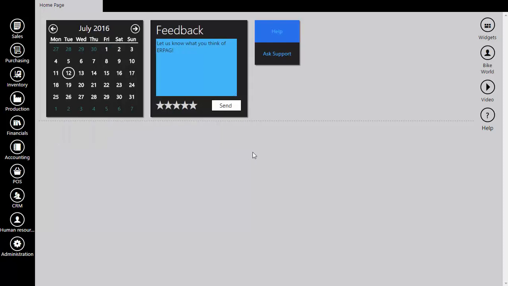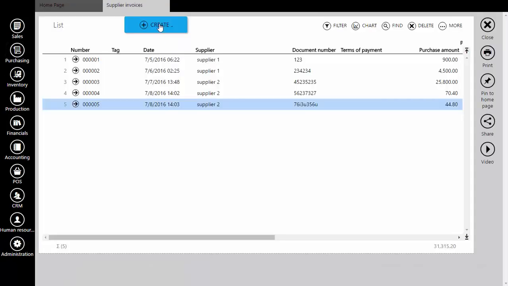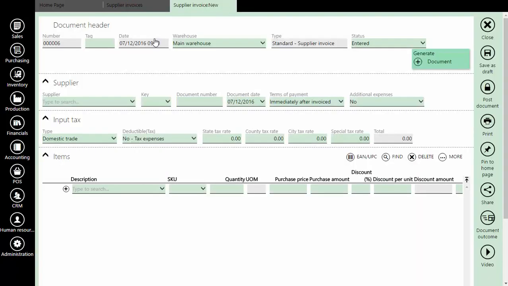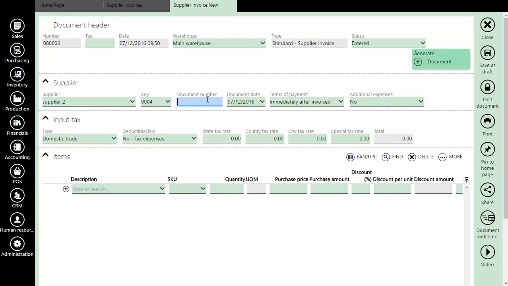It is time to start label printing. We will demonstrate by printing a couple of labels. Go to Purchasing and select the supplier invoice. Create a new supplier invoice. Select the supplier, enter some document number and start entering items to the list of items.